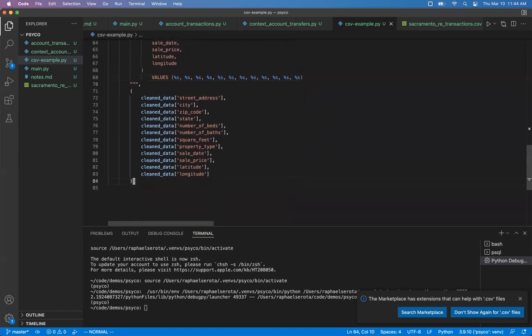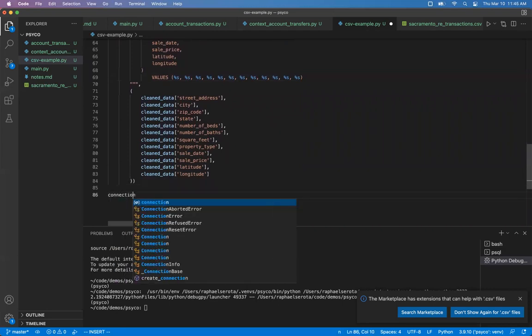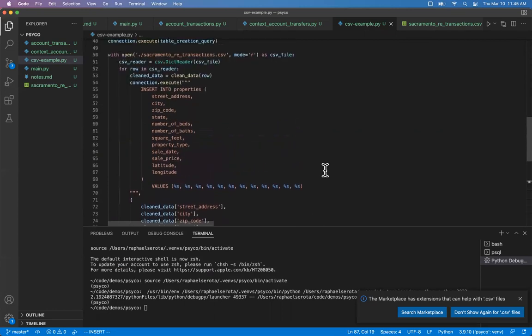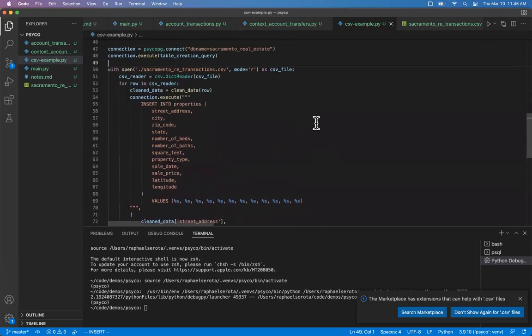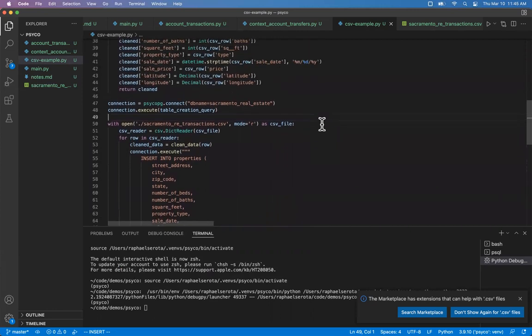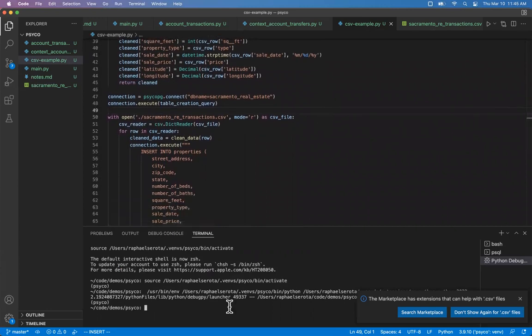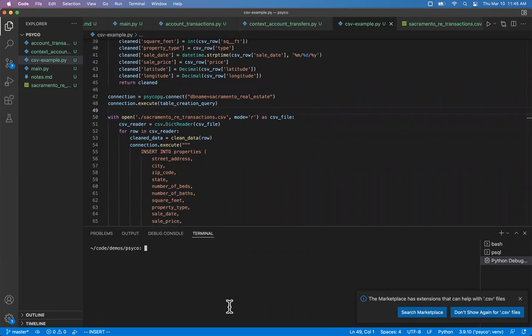And lastly, I'm going to have to connection.commit and connection.close, because this file is not using the context manager for the database, only using context management for the CSV file. So if I've done everything correctly, this should insert a bunch of cleaned data into my database. Okay, no errors.